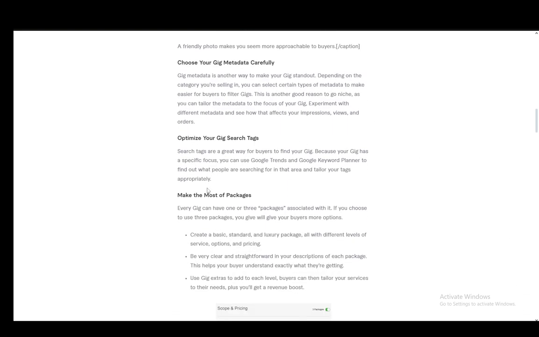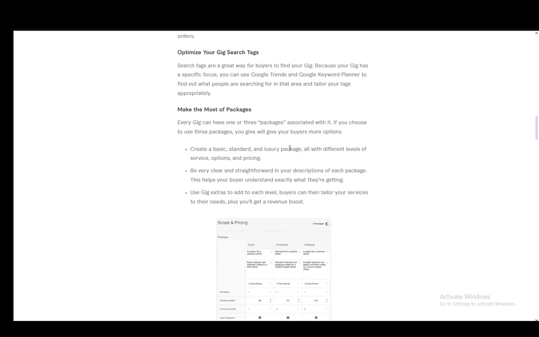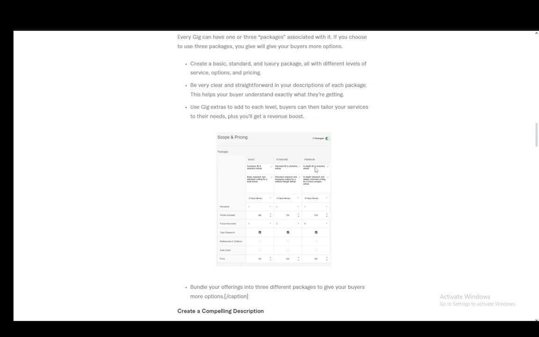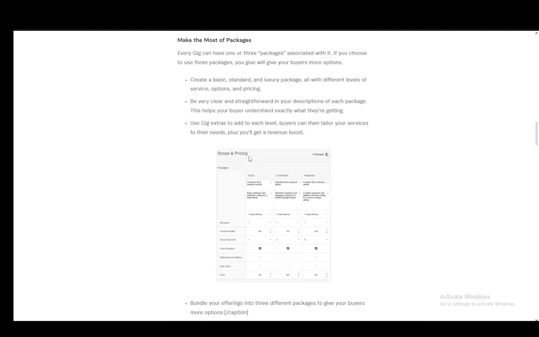Then you need to optimize your gig search tags so that people can more easily find them while browsing the internet, and you need to make the most out of the packages. You can set up a basic, standard, and premium package depending on your scope and pricing, and it completely depends on you. So set this up to your advantage.